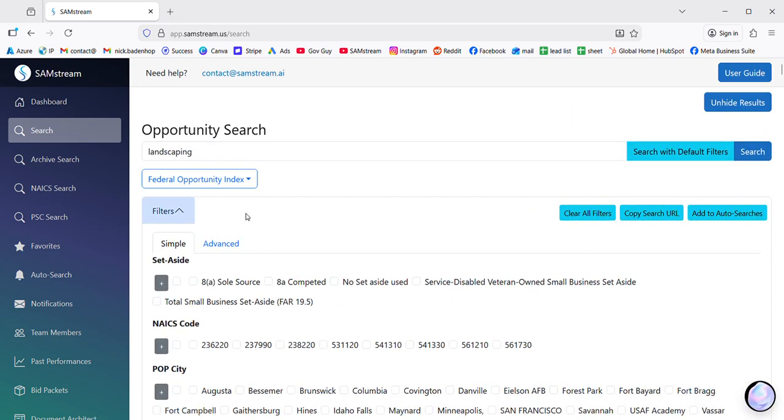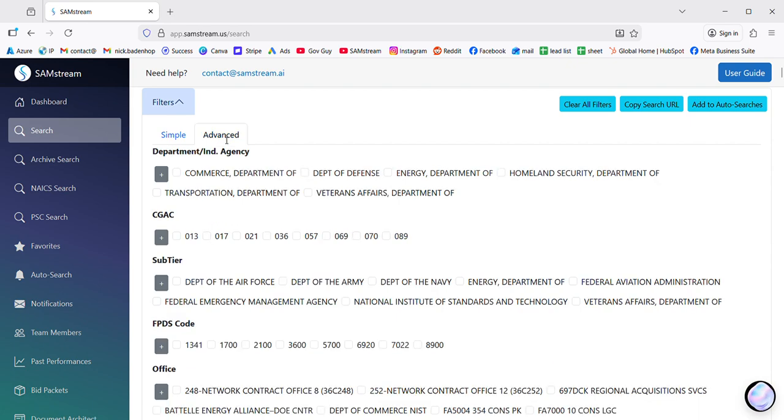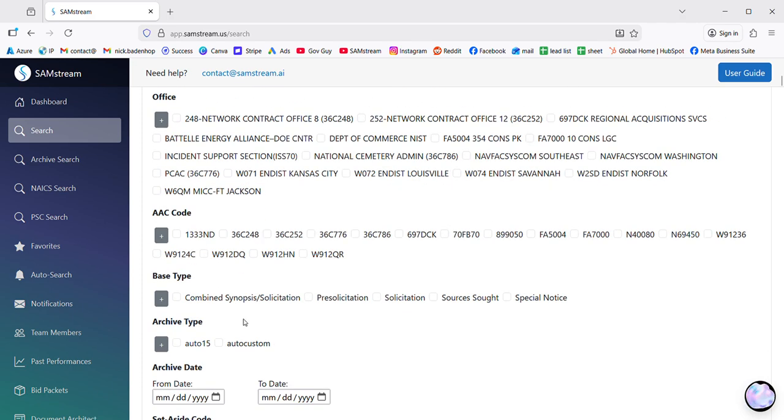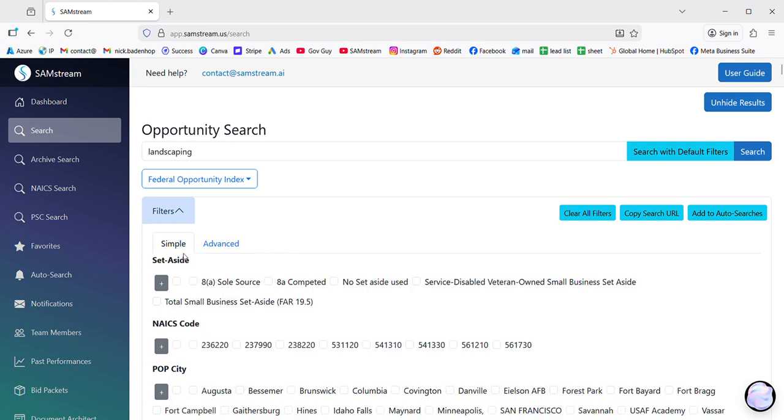Now, no matter what business you're in, no matter what product you're selling, you can put these key terms in here and do the search. If you want to filter down even further, you can go into the advanced. And this is where you can look by department or agency. If you only want to see Department of Defense things, or only things for the Air Force, so on and so forth, different offices, AAC codes, you can change all of those parameters. Most of the time, I just stay with simple.